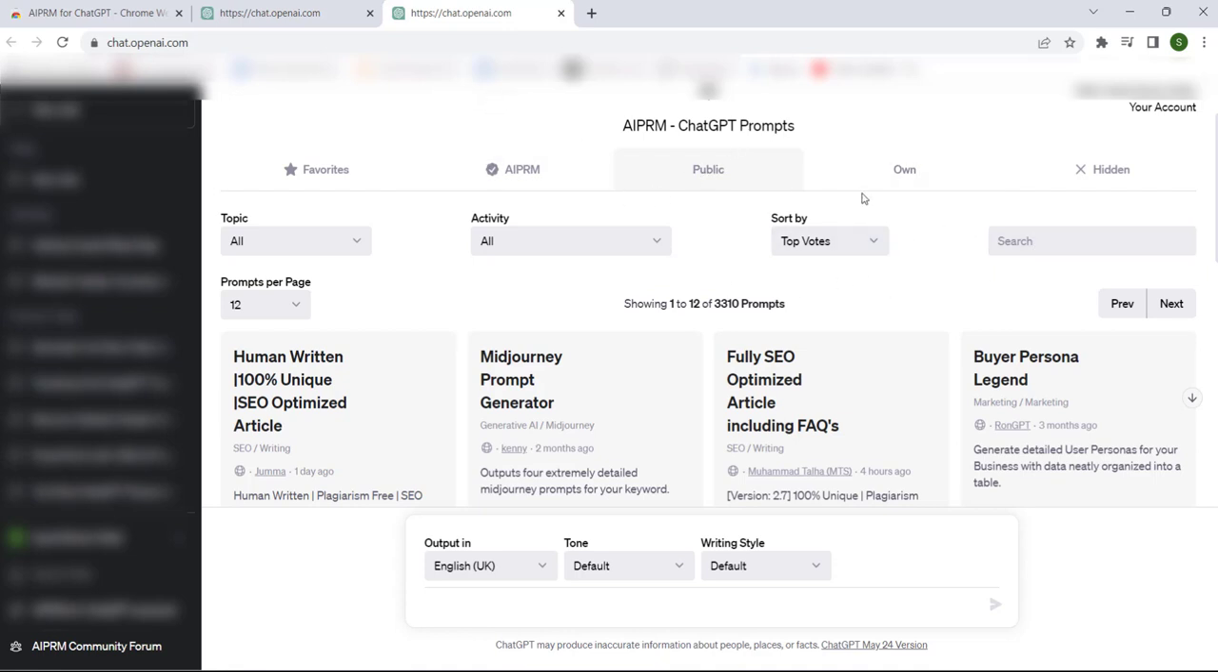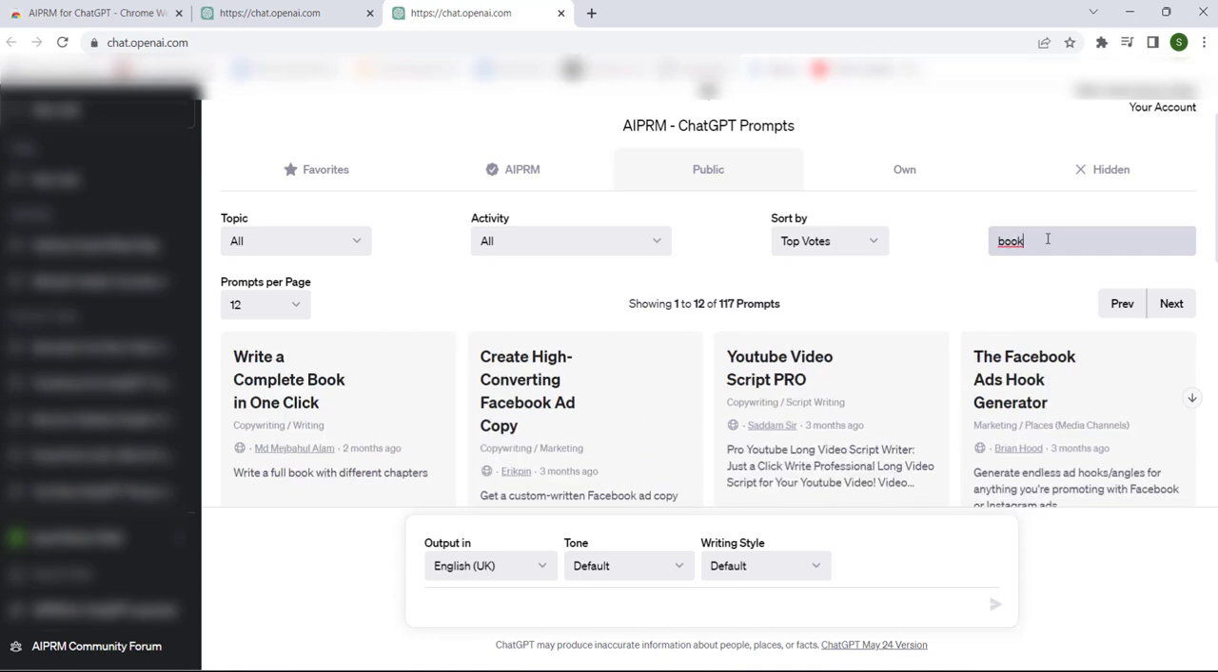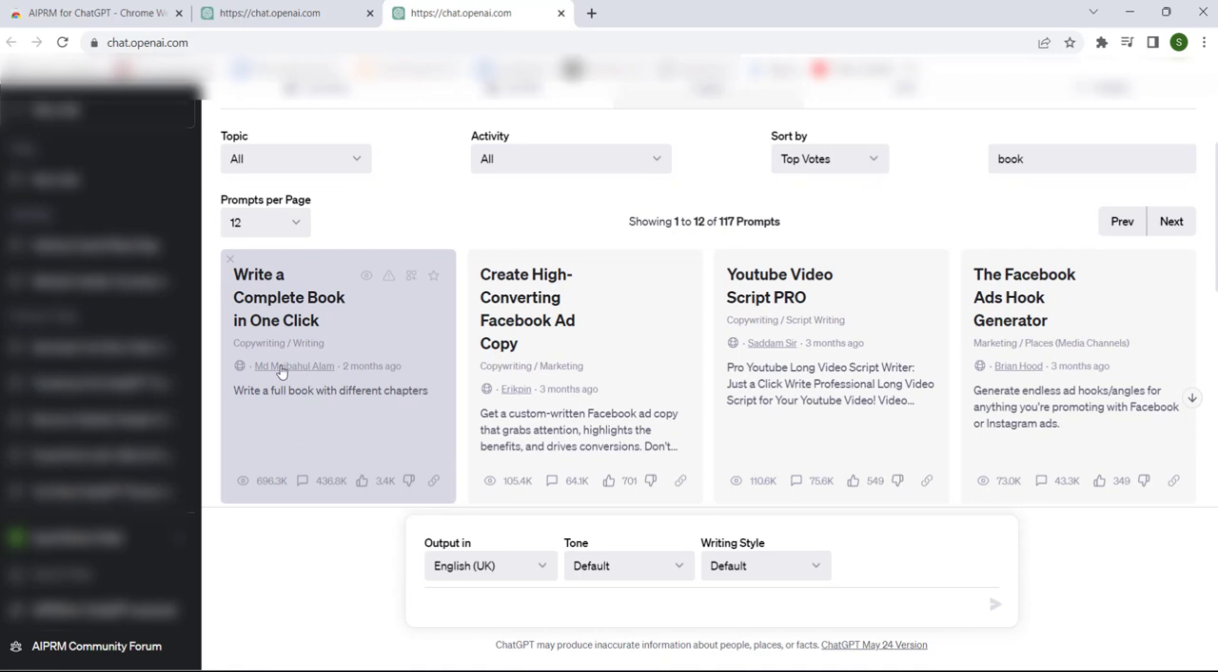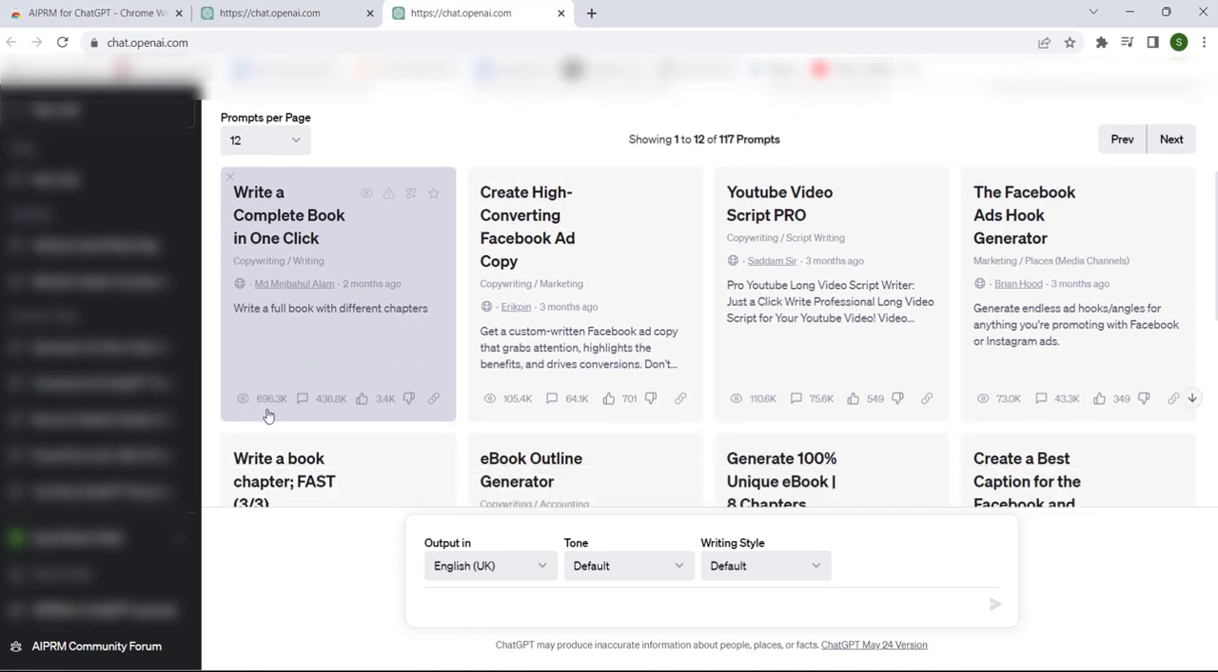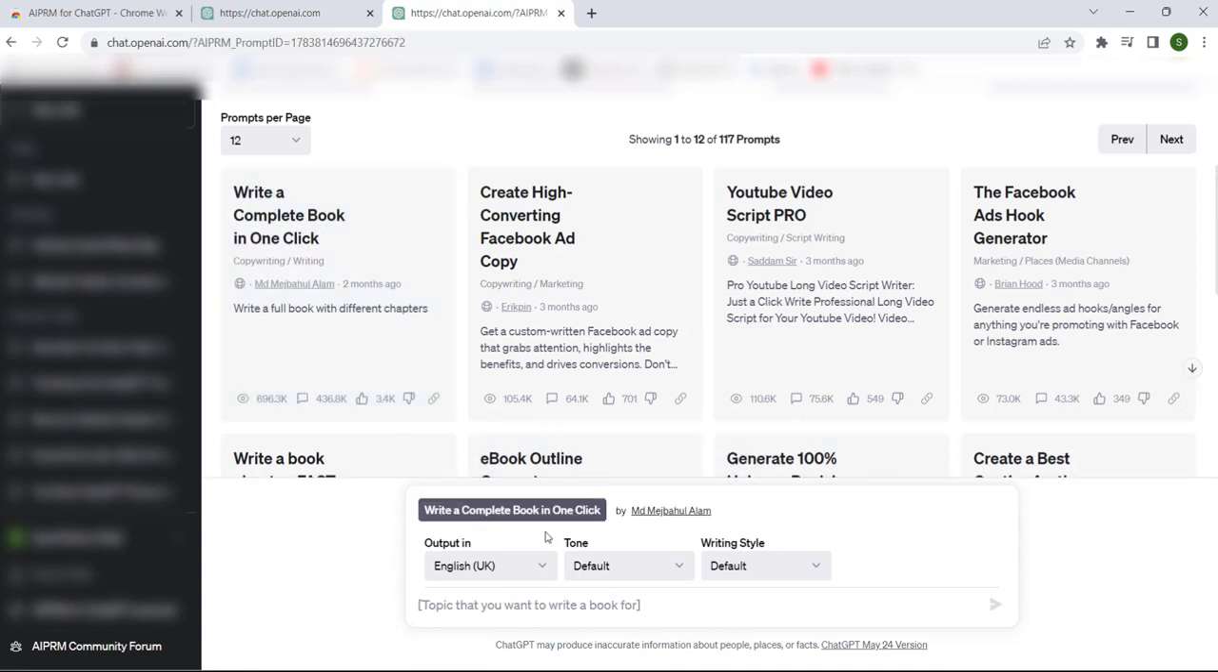Okay, so after that you have to come here and write the keyword "book". When you write book, here you can see this prompt, and you can see the reviews. Right now about 6,096 people have used this prompt, and they have very good feedback as well. So you have to click it here.